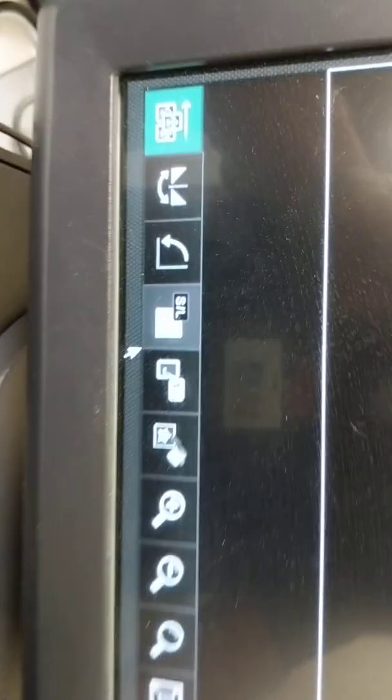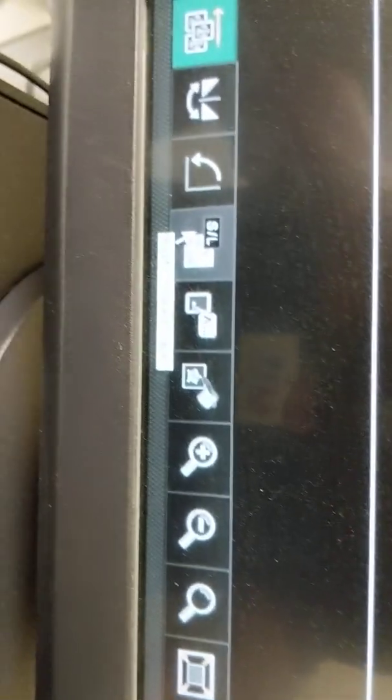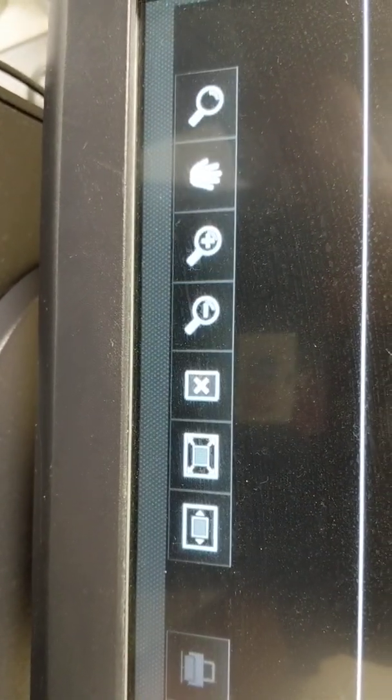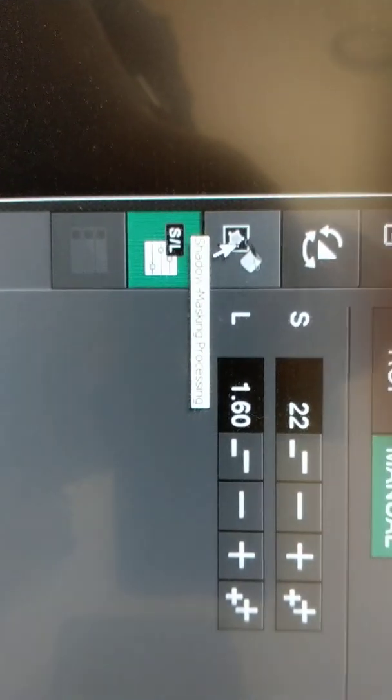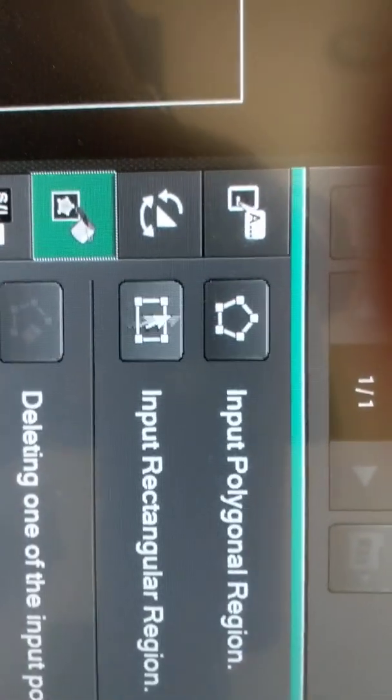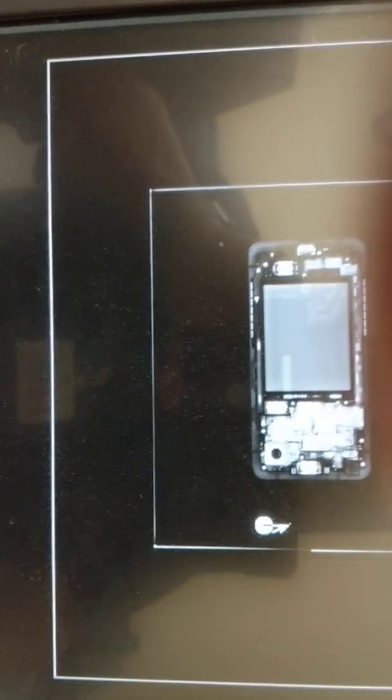There we go. Now, if you want to annotate the image, you have some options down here. S and L, the S and L values, this will let you do some windowing on the image. We'll go back. This right here will allow you to select, you can crop the image, polygon style.